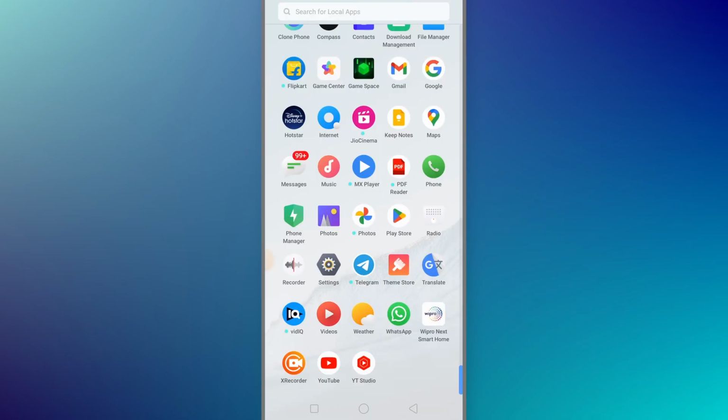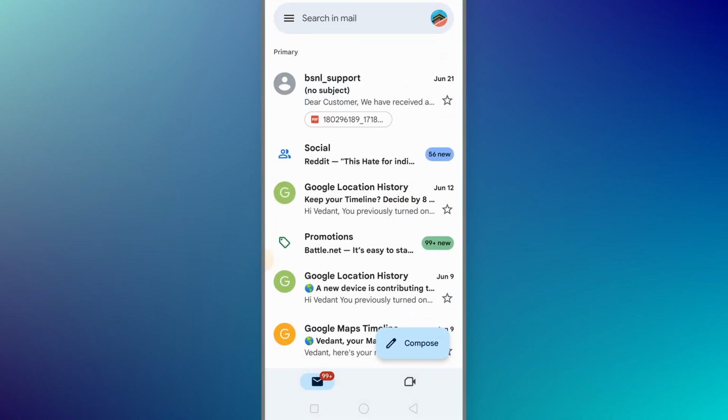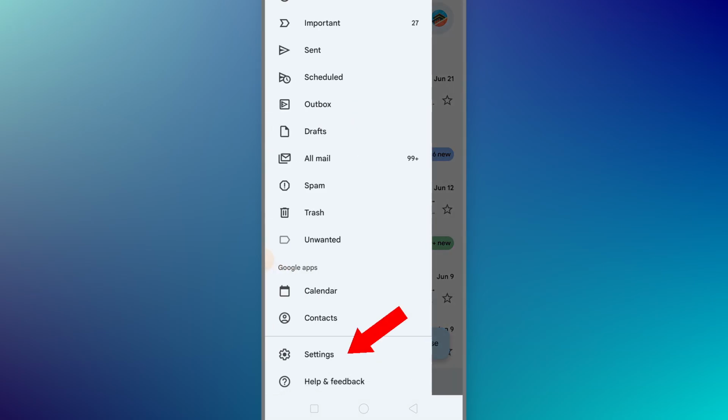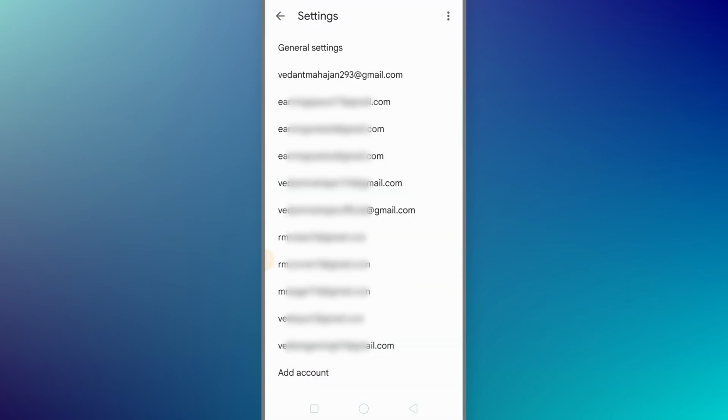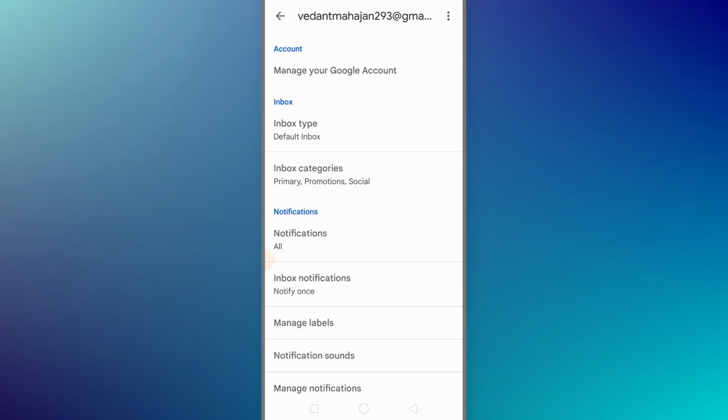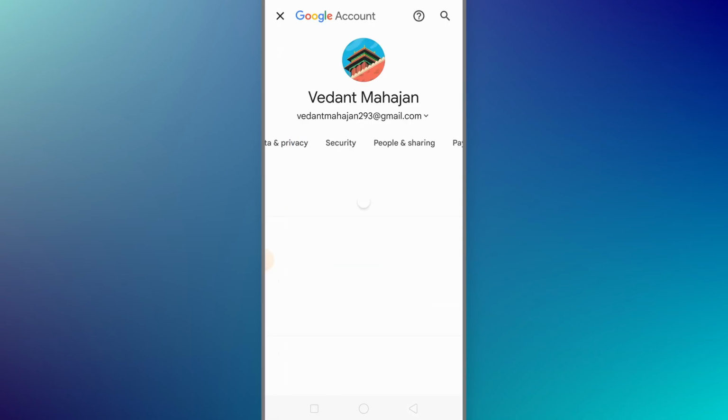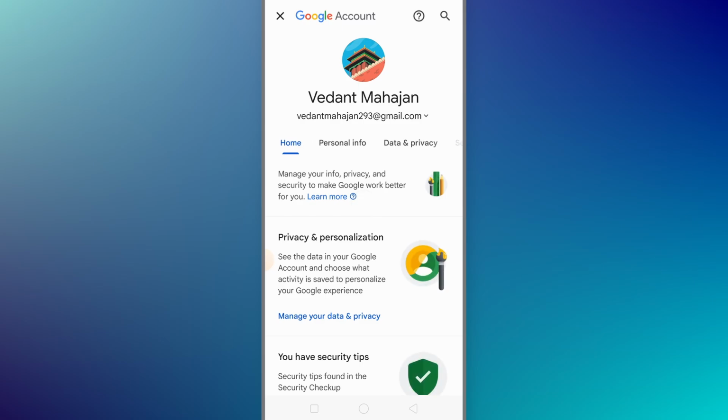So the first thing you need to do is to just go and open your Gmail app, then click on these three lines. Here you need to scroll a bit and go to settings, and once you're here you need to choose your Google account whose phone number you want to change, and here just click on manage your Google account, and then you will get to see this kind of options where we need to go on personal information.